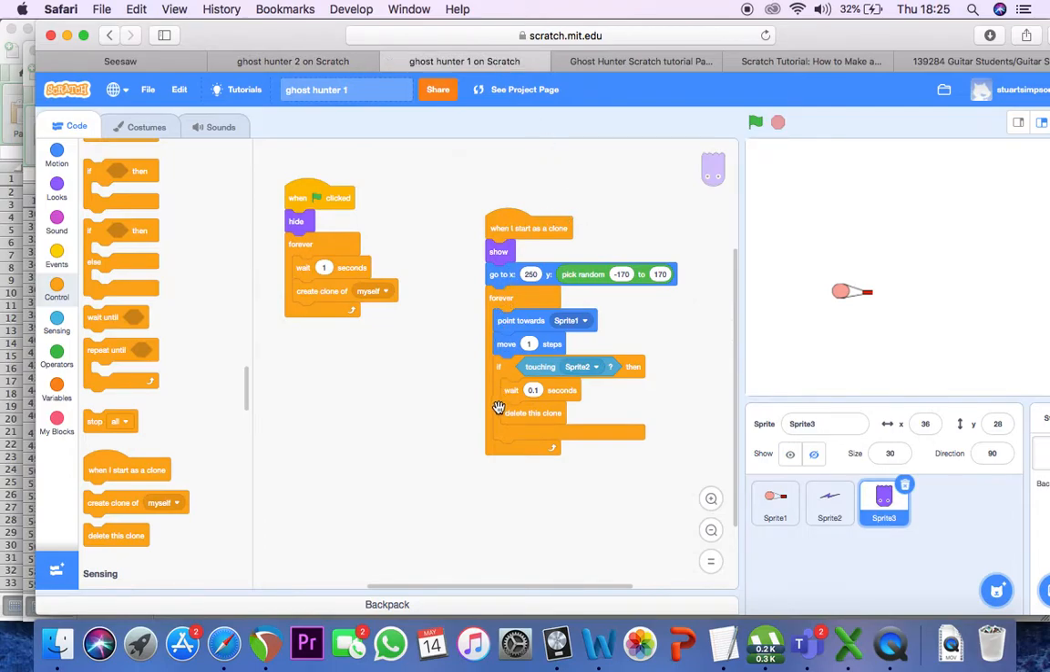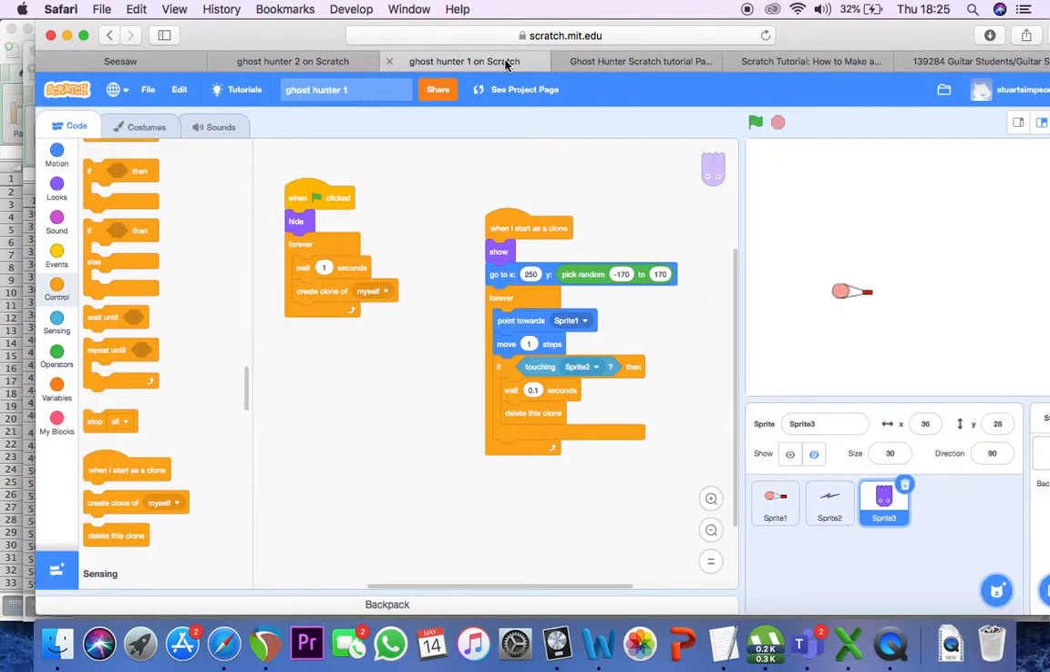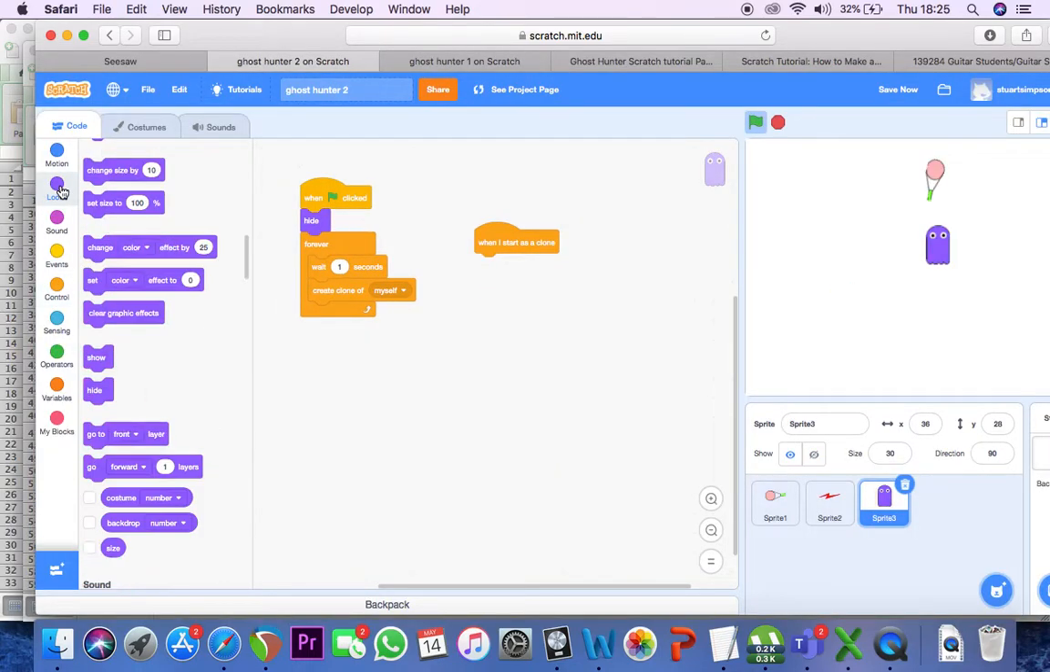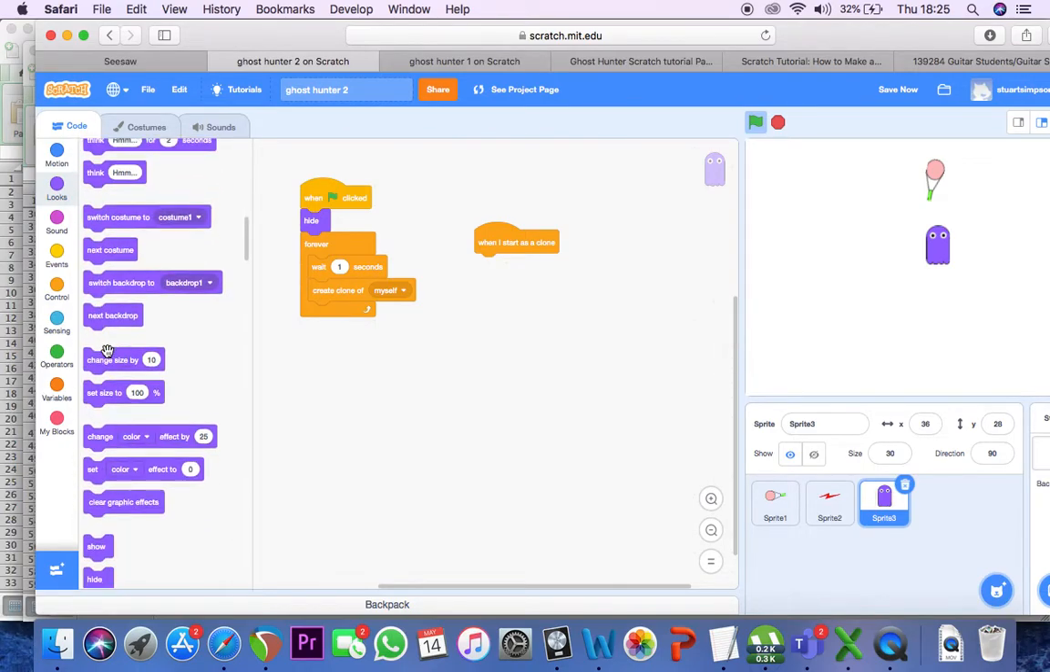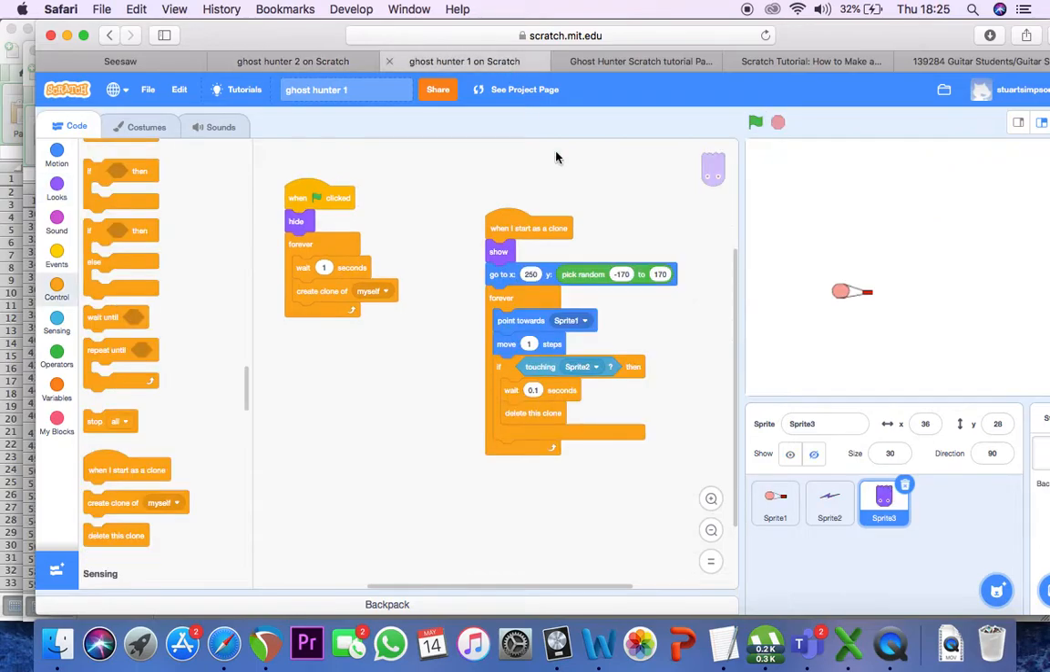Right, now we've got this bit here. I'll talk you through it. We need, when I start as a clone, right, this is where it's going to get a little bit trickier. Show. This bit here, right, and I have taught you through this bit.